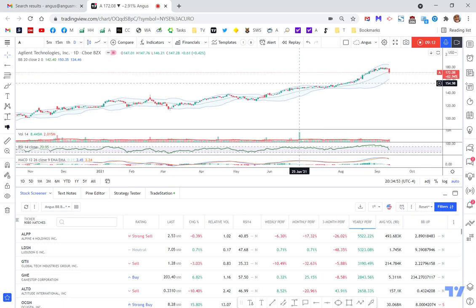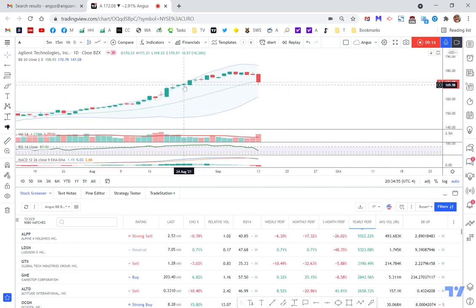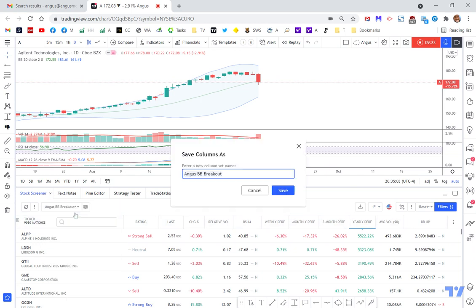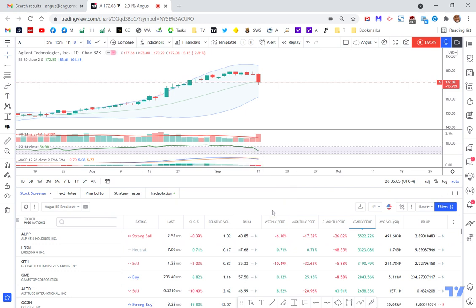Remember how I was saying that for my strategy, I want to find where the price has crossed above the upper Bollinger Band. Now that I've got my columns correct, I click save columns as Angus breakout. And that's how you save it. You still haven't filtered anything. You've still got these 9,000 stocks, but now you've got the columns that you want to work with.